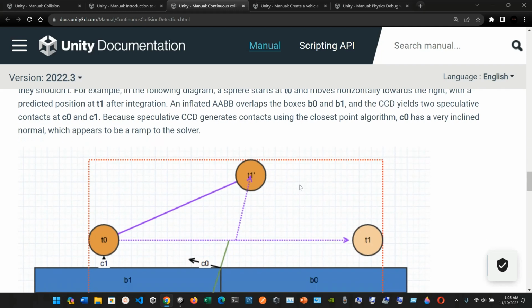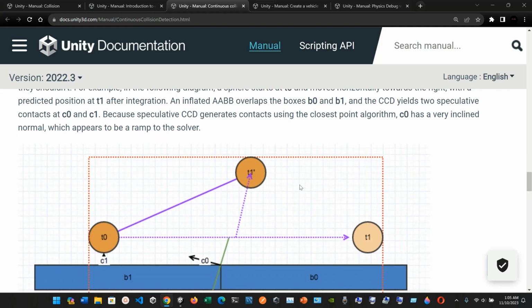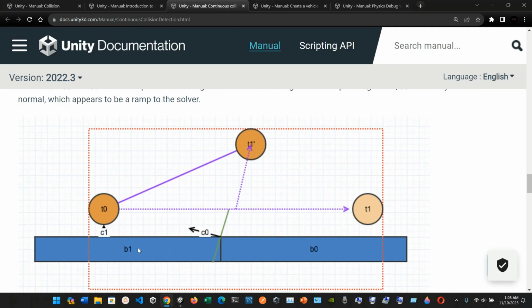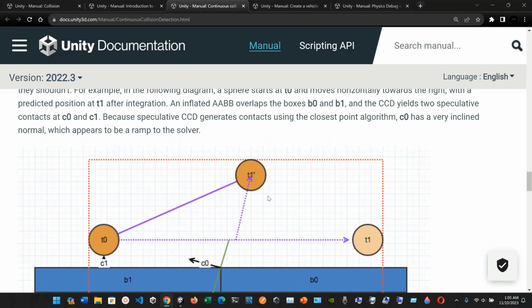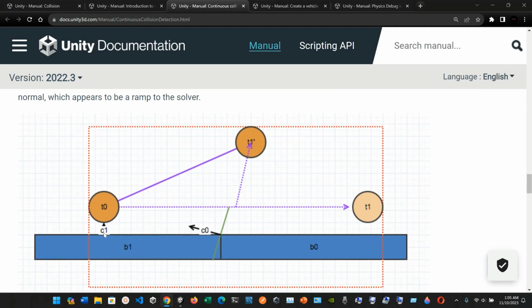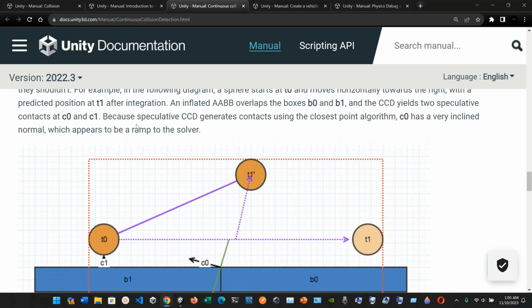After integration, an inflated AABB overlaps the boxes B0 and B1, and the CCD yields two speculative contacts at C0 and C1. Because speculative CCD generates contacts using the closest point algorithm, C0 has a very inclined normal, which appears to be a ramp to the solver. As you can see, C0 has a very inclined, steep ramp.